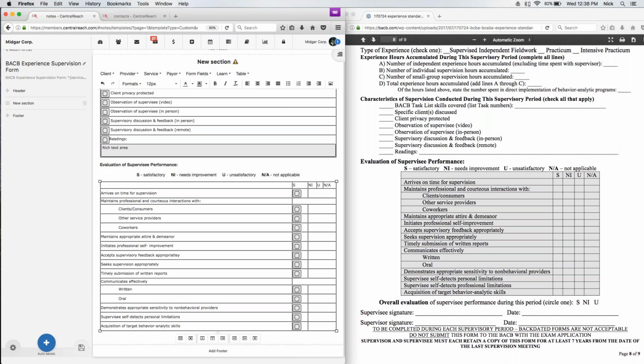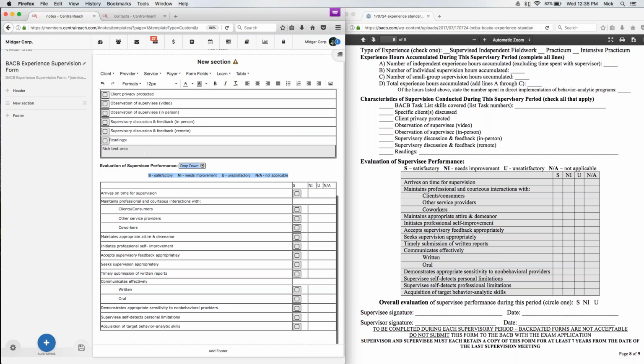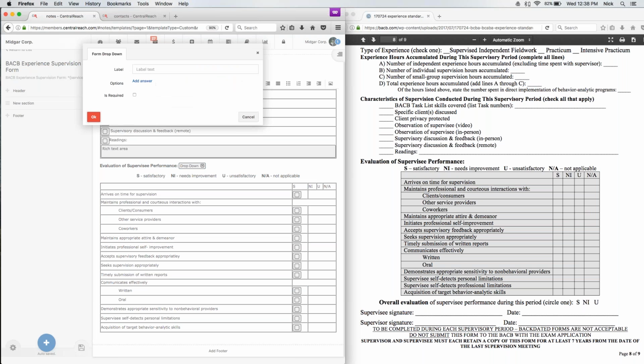Cool. So one thing I'm going to do is build this drop-down right here because it'll be much easier to cut and paste it. I'm going to make a drop-down, and I want it to say needs improvement, unsatisfactory, and not applicable. For my drop-down, I'm going to strip the formatting from it and make it a little bit smaller. There we go. Oops, I've got to make that one bigger again. There we go. So now I can fill in the guts on this one.